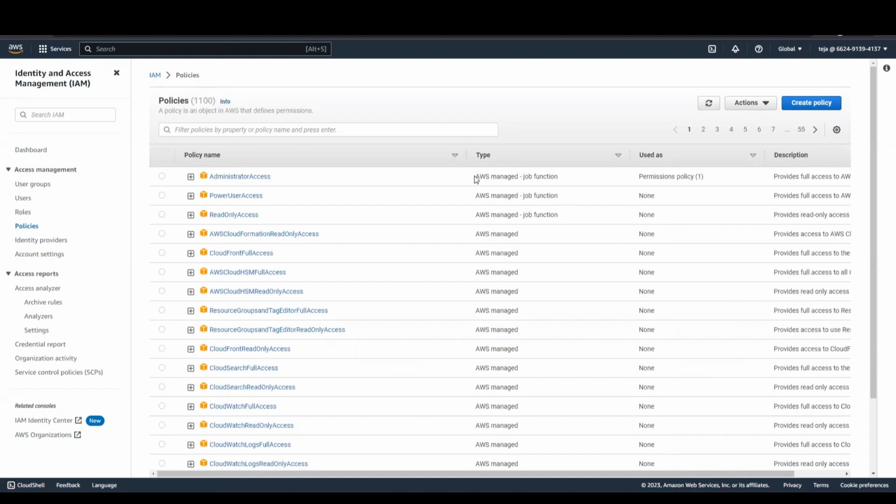If you see here, we have AWS managed job function and AWS managed. So basically there are two different types of policies here. Coming to the first one, which is AWS managed job function. AWS managed job function policies are designed specifically to grant permissions for specific job functions within AWS services. These policies are predefined and optimized for common job roles or tasks such as database administrators, network administrators, or billing analysts. They provide a convenient way to assign permissions to users based on their specific job functions without having to manually define the permissions from scratch. So that is what the first one is.